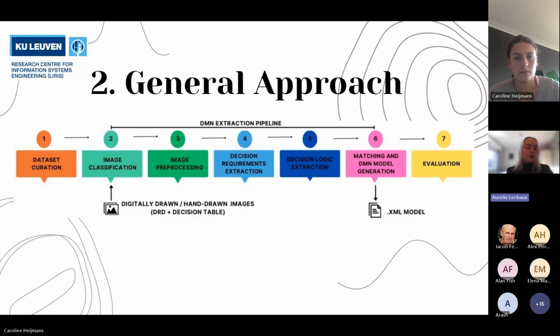So first, we of course created a data set. This means that we went to a lot of research papers and also the Object Management Group. We used all these DMN models, and we also hand drew all these models manually. Whenever this was done, we were able to actually begin with the work.